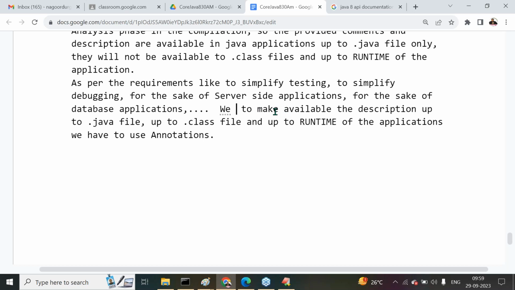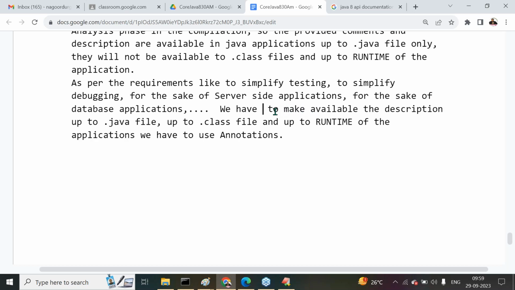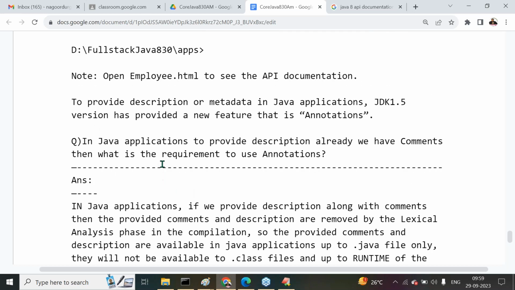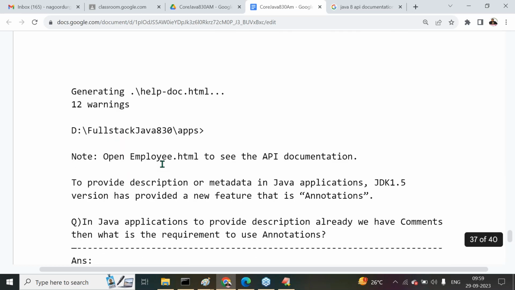We have to make available the description up to the .java file, up to the .class file, and up to the runtime of the application. For this, we have to use annotations over comments. That's exactly the meaning of what the annotation requirement is over the comments.